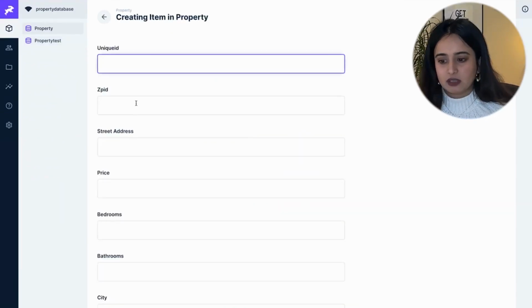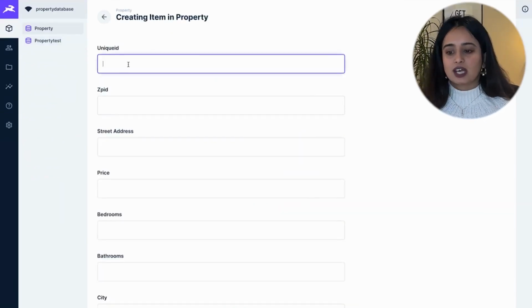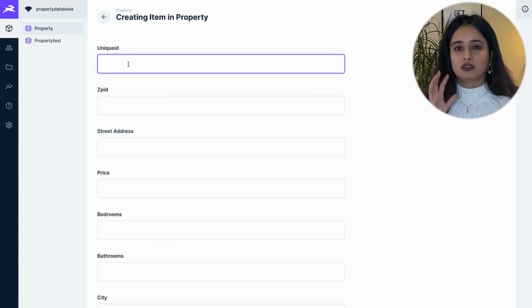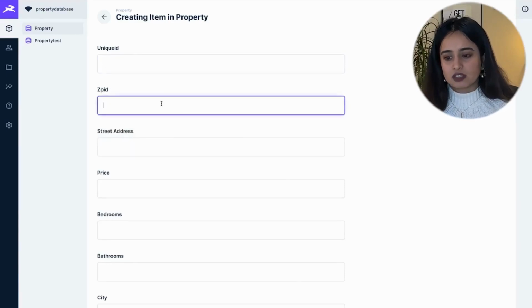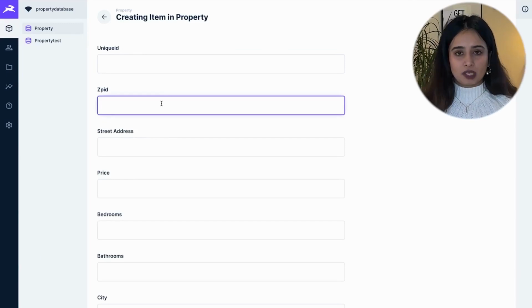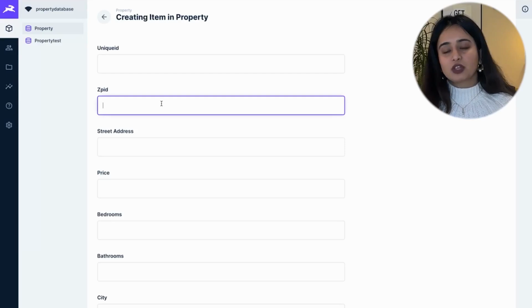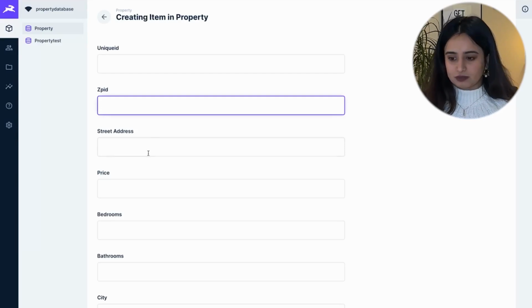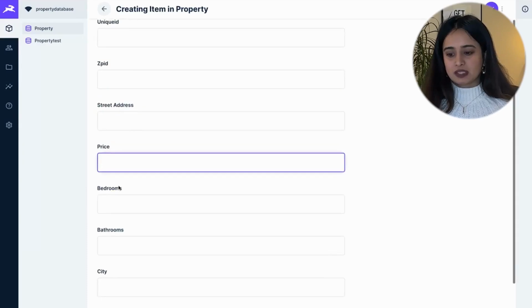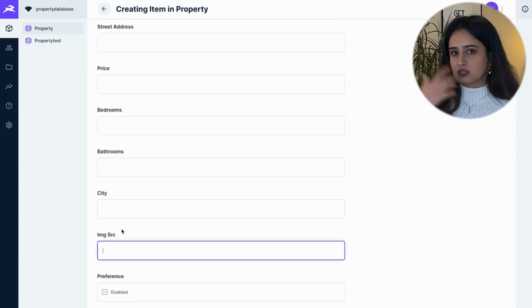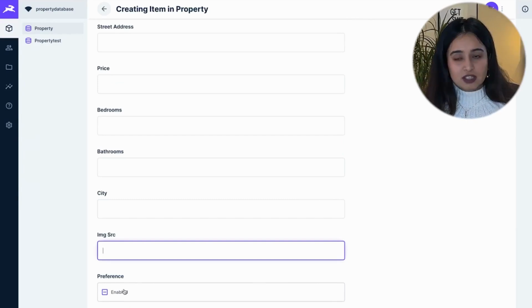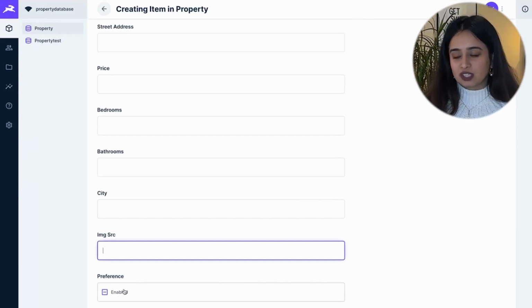So if I click on create item, you'll see that I already added a unique ID, and that is the ID that is going to be specific to an item in my database. Then I have the ZPID, or Zillow PID, which is actually the ID of the property from the Zillow database. This is going to be helpful in the future if you want to get details of that property from Zillow. Then I have street address, price, which is the exact price of this property, bedrooms, bathrooms, city, image, sources, and then the preference. This is actually how I'm storing whether or not I like this property.